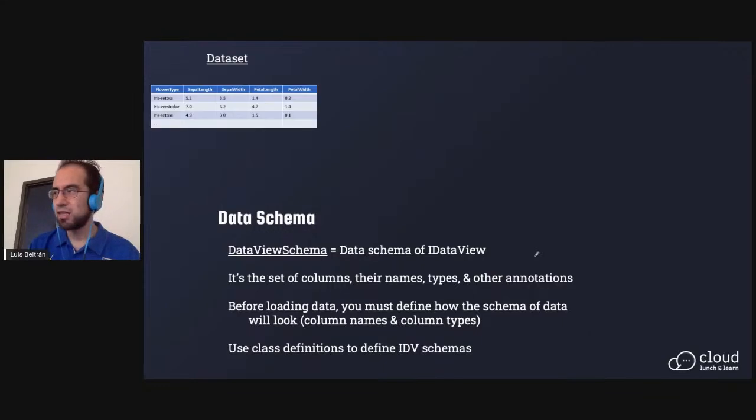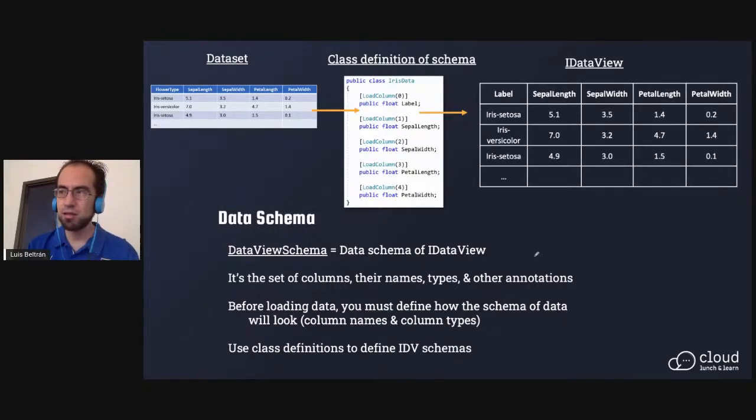Of course, the data has some schema. There are some characteristics. For instance, maybe you have a text file, a data set, and this data set has five columns. Maybe this is a CSV file where there is a flower type and some characteristics, sepal length, sepal width, and so on.